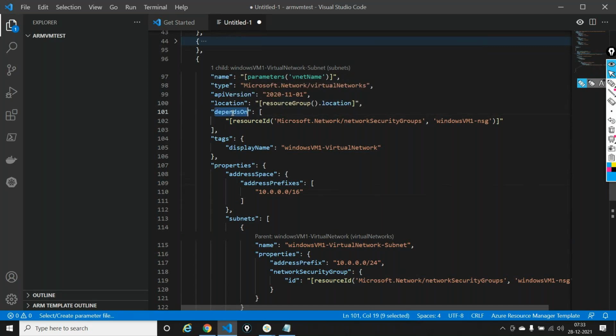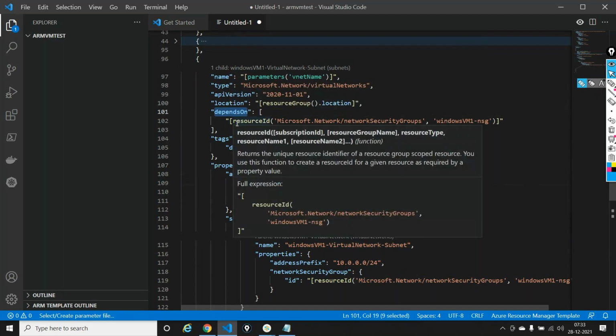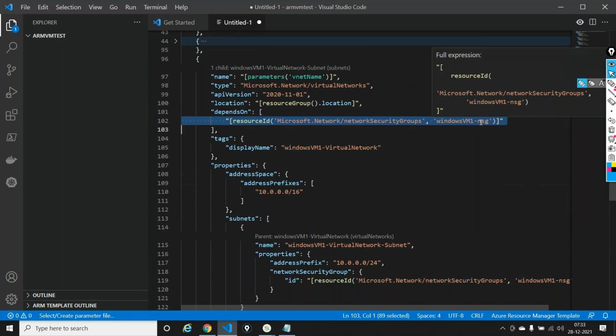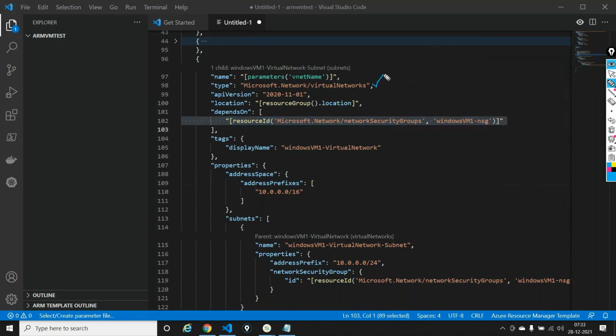Finally, I have a block called dependsOn, and it says it depends upon the resource ID of the Microsoft.Network/networkSecurityGroups, comma, the earlier name of the network security group rule that was there. This is how I establish a dependency between one resource and the other, meaning this resource called vnet will only be created if this resource called network security group rule already exists. And for this resource to be existing, it should be created first.